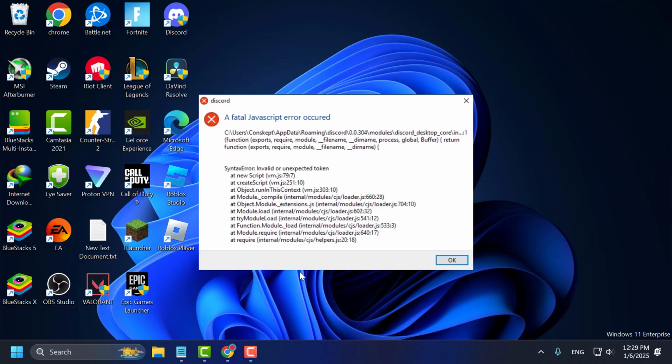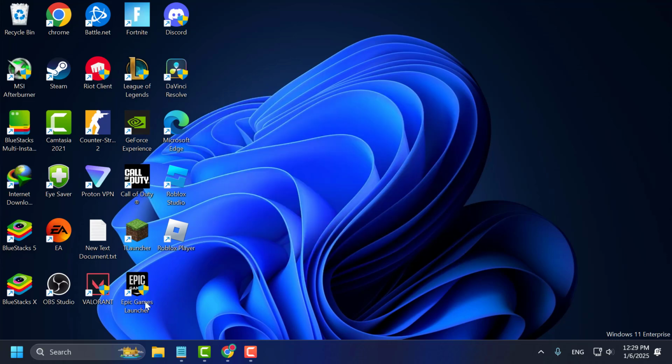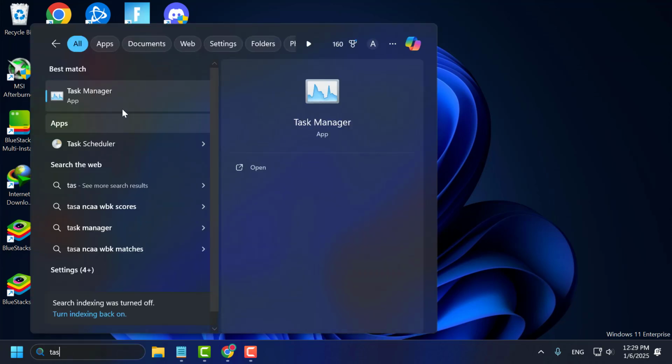Today we are going to see how to fix Discord a fatal JavaScript error occurred. Let's fix it guys. First you just need to go to search menu and type task manager, click on open it.